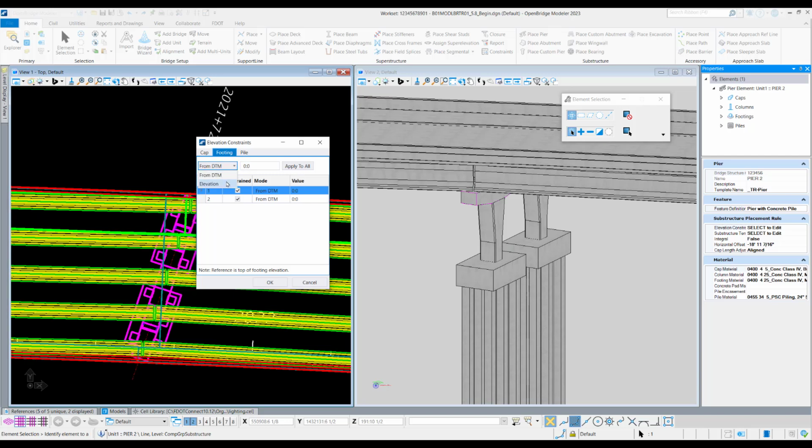The other option is an elevation. If you wanted to just key in a hard entered elevation, you could do that. But in our case, we're going to let it use the terrain file. But instead of the default of 0 feet, we're going to enter in -3, so -3 feet, and click Apply to All. You can see here, this is letting us know that the reference is to the top of the footing elevation. So now when I click OK, our footing will adjust downward to be 3 feet under the terrain file.